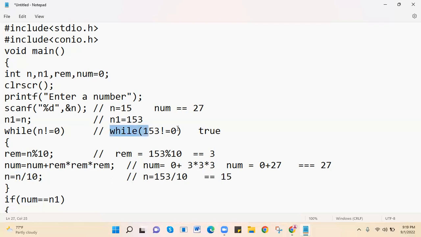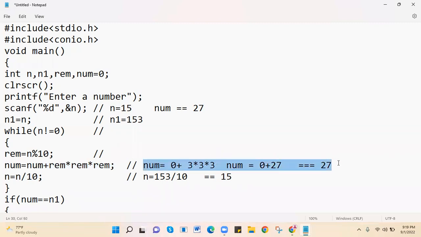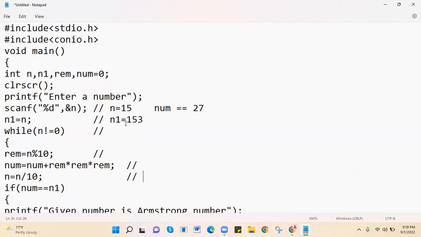Now you see everything is clear. Now what is the n value? 15 and num is 27. Previously num is 0 and n value is 153, right? Now n value is 15. Again it will check the condition. What is the condition? While n not equal to 0.